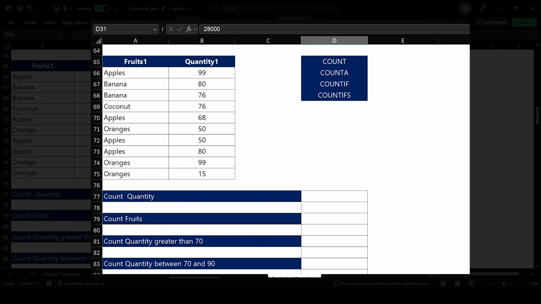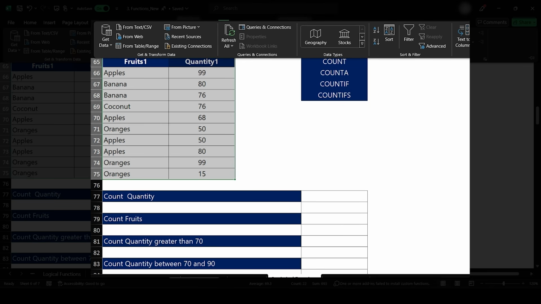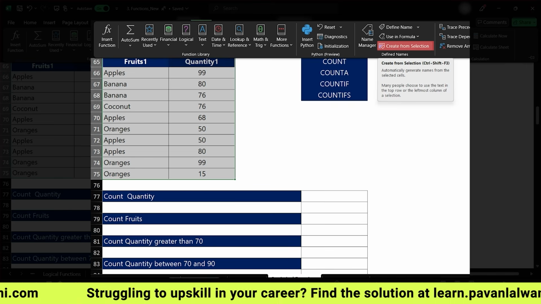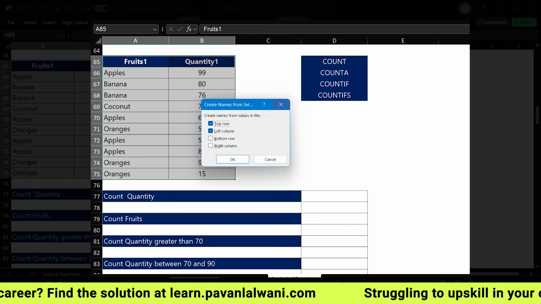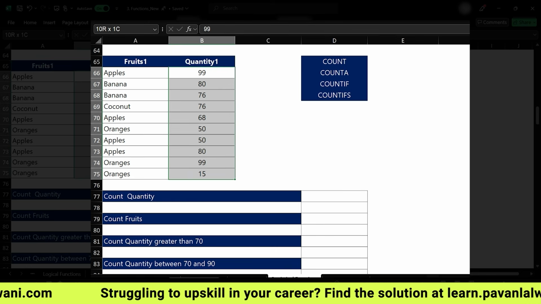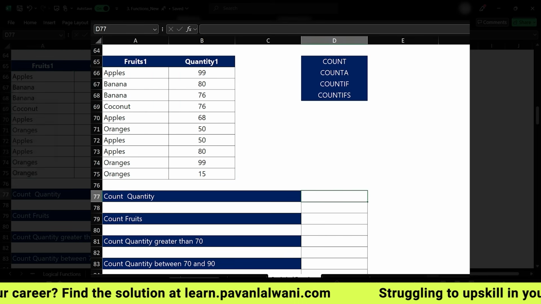Let's begin everyone. So first, select this data and give it a name range. Why are we doing this? To make our job easy while writing a function. We select the data, go to the menu bar, click on Formulas, Create from Selection. Remember, doing this activity is not compulsory, but it is a best practice. So we select this data, click on Create from Selection and click on top row. Okay. So when we select this area, you can see the name on the top is quantity 1. If you select this area, the name on the top is fruits 1.